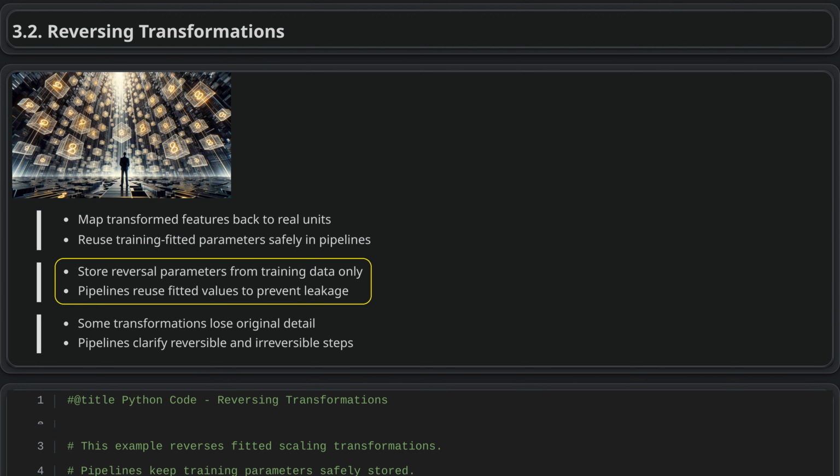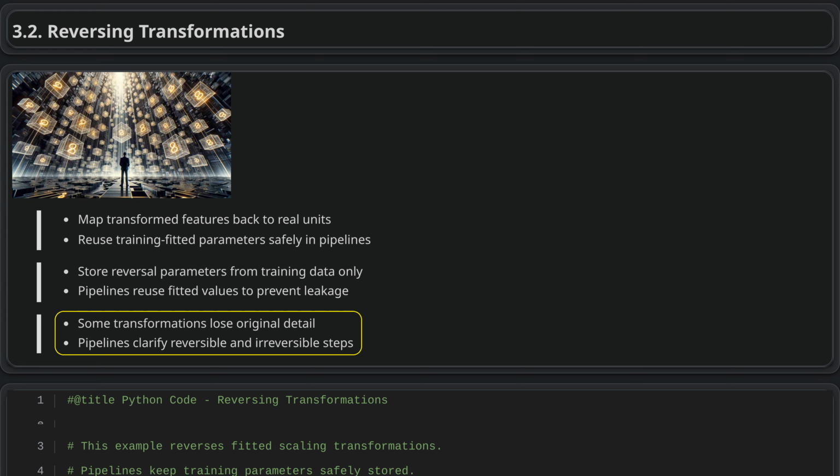To reverse a transformation correctly, you must use the same information learned during the original fitting step. For example, standardized data should be restored using the training set's original average and spread, not values recalculated from new data. Pipeline transformers help by separating what is learned from how it is applied, keeping transformed features consistent and evaluations reliable. Some data transformations cannot be fully reversed, so preprocessing pipelines must make these limits clear.